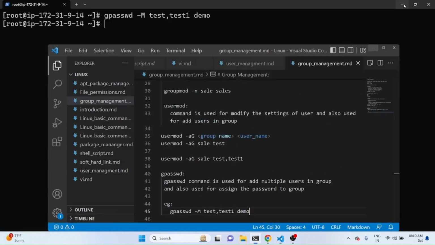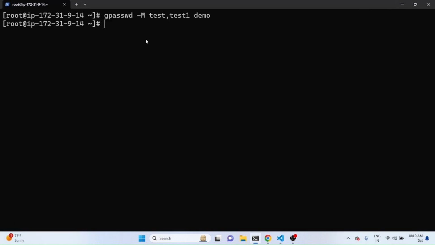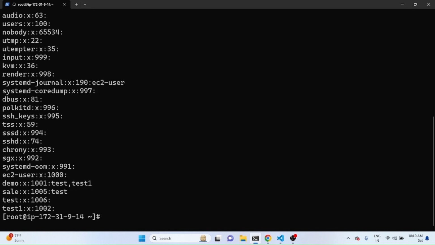Okay, now check whether these users are added into the group or not. So now you can see here test and test1 are part of the demo group. In this way you can add multiple users into the group.